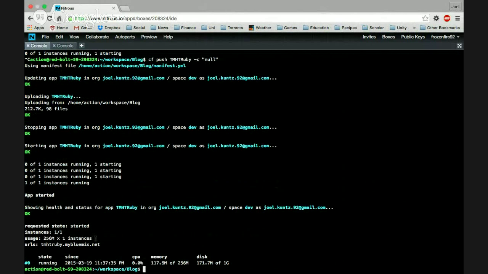Okay, so perfect. Now we see it's running. So if everyone could go to this website right here, TMHTRuby.mybluemix.net. So now here's our simple Ruby app that we made, which lets you add blogs.